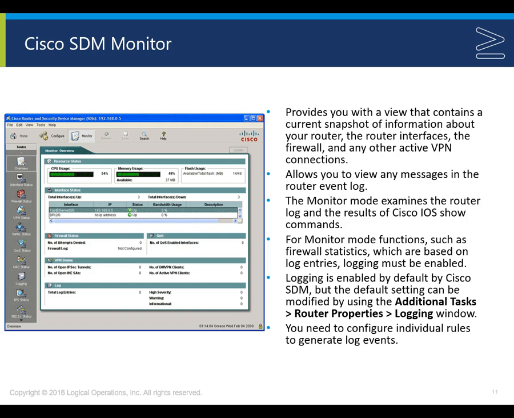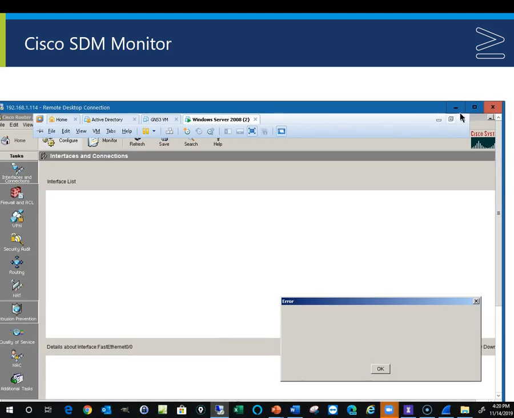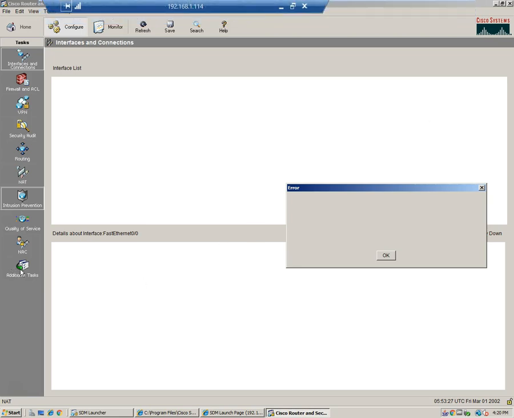So the SDM monitor is a view that contains a current snapshot of the router, and lets you view the messages in the router log events. Monitor mode examines the router log. Monitor mode also has firewall statistics; logging has to be enabled for that. Logging is enabled by default by the SDM, but the default settings can be modified. Additional tasks, router properties, you can configure, and additional tasks is where a lot of the really cool stuff is. I didn't look at it down here, but it's actually in the configure section.